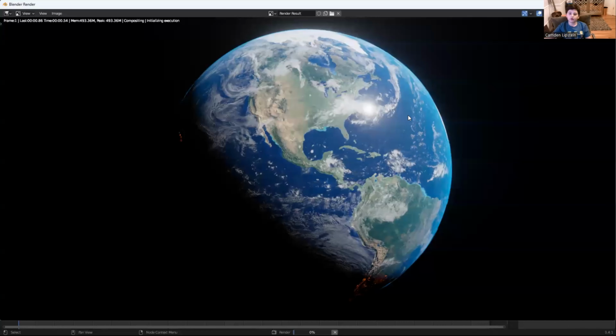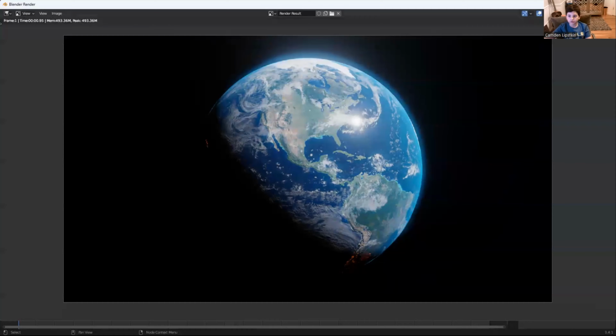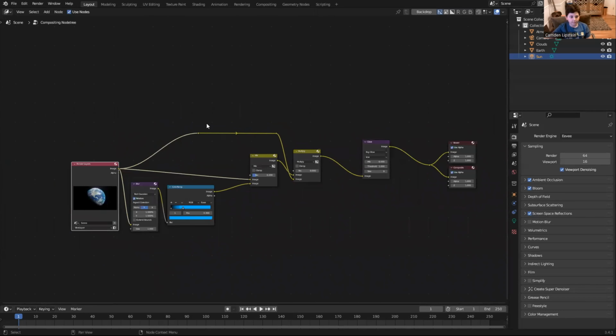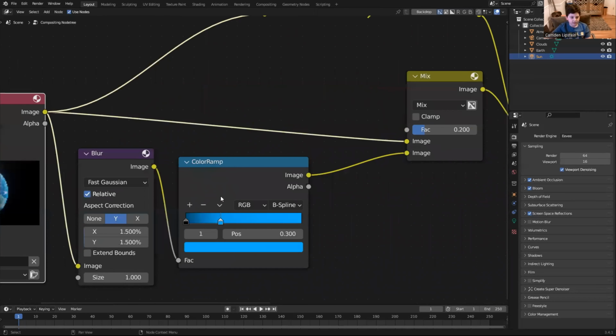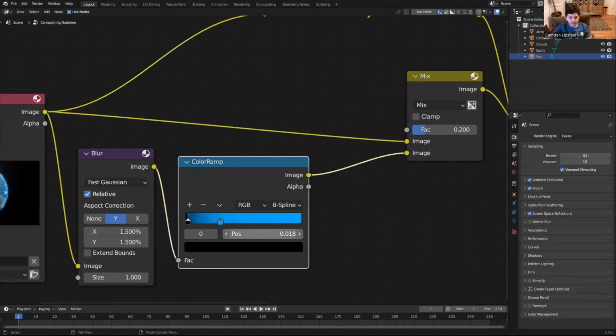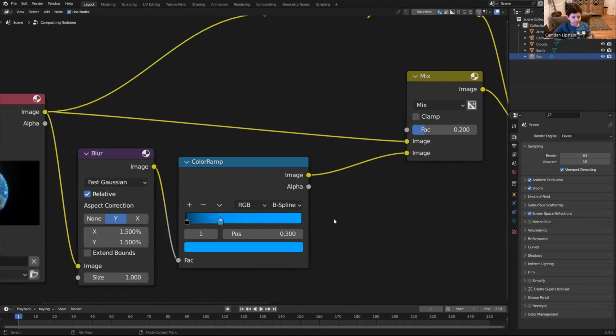So when you click F12, you can do that. You can edit it, B-spline. And you can edit it, and it will look very, very good.